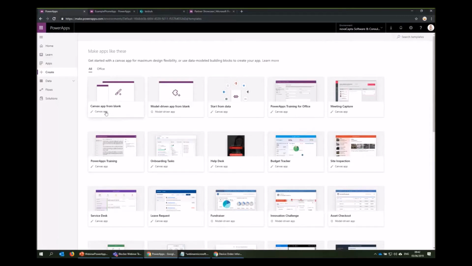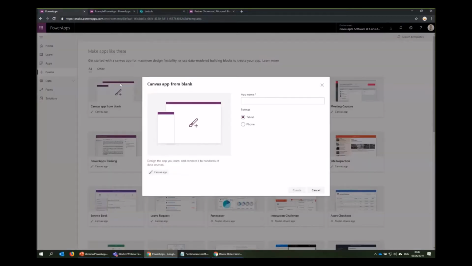If I start from blank, I click on that, and then I can choose between two formats, the tablet and the phone layout. Right now there is still a difference between the tablet and phone layout, but you also have the possibility to create a responsive app. Then you start with the tablet mode, for example, and you can make different breakpoints for how the design should break, depending on the resolution you have.